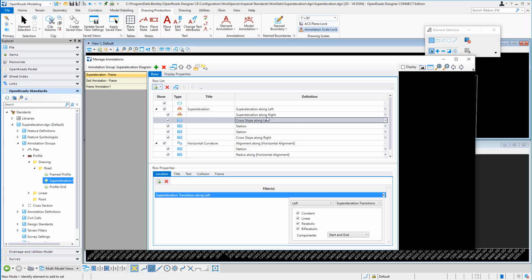So you could set up multiple definitions in here to label your constant changes, your constant transitions, differently than your linears or your parabolics. In my case, I want to label everything the same, so I'm going to turn all of these on, label them at the start and the end at all those transitions. So all those points are going to get labeled.